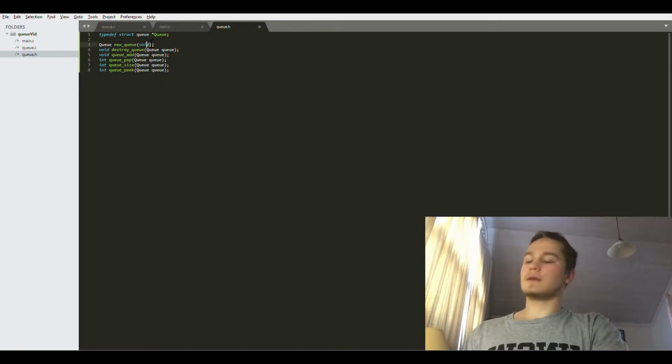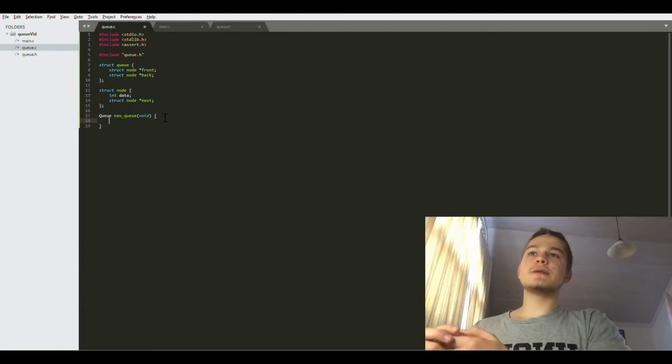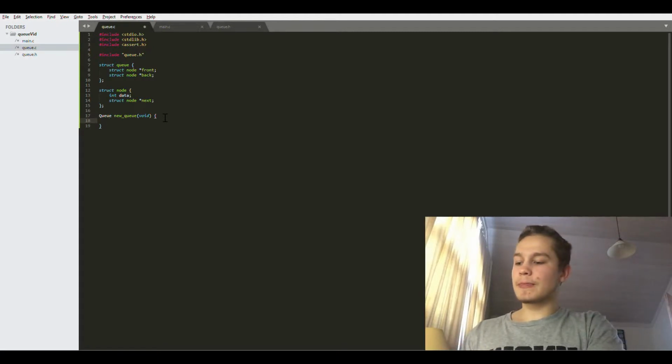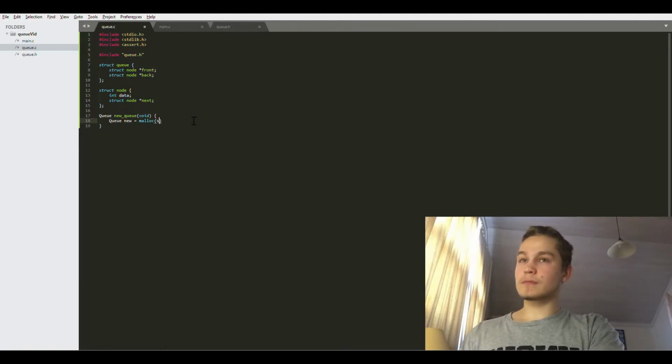So first of all, new queue. Alright, so to initialize a new queue, what we're first going to need to do is allocate the memory required for an instance of a Q struct. So we're going to malloc the size of a struct Q. Sorry, there we go.